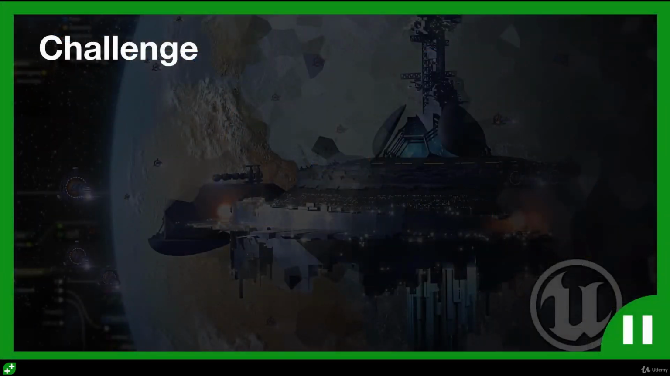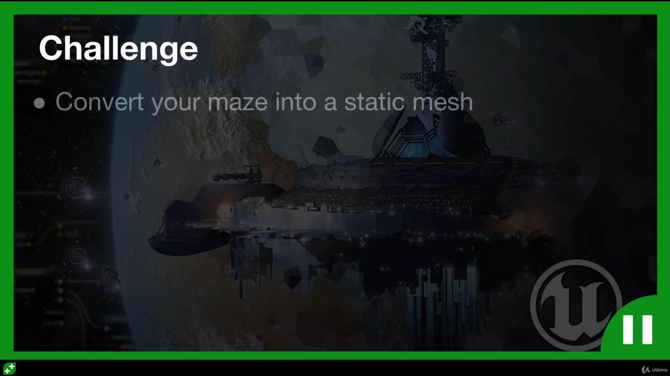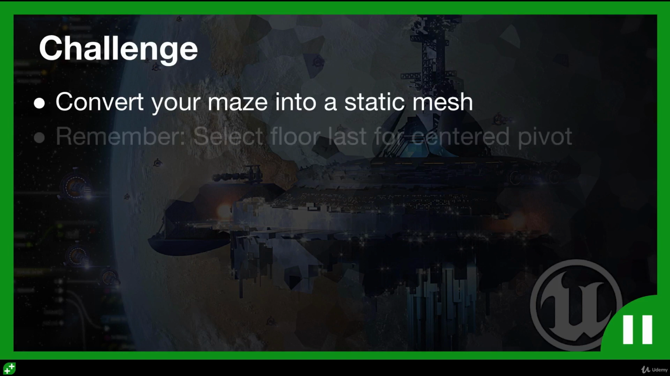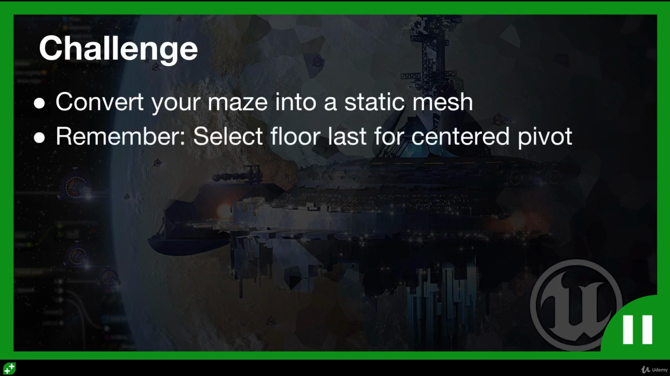Okay, so right now I want you to take your box brushes that make up your maze, and I want you to convert it into a static mesh actor. And remember, you need to select the floor last for the centered pivot point. So pause the video here, and when you have your static mesh actor ready, let's continue the lesson.